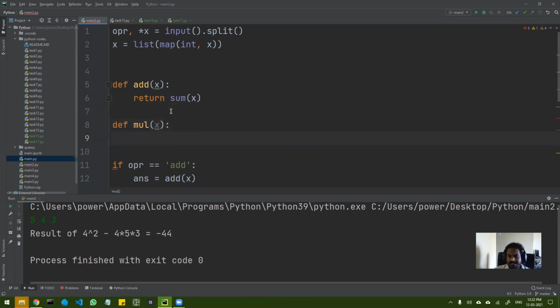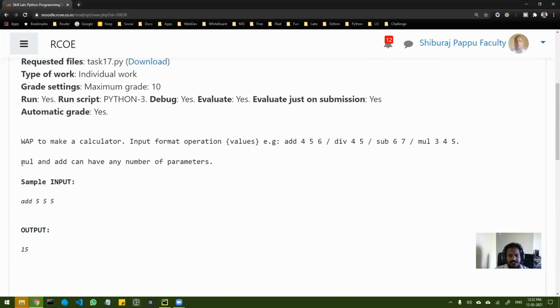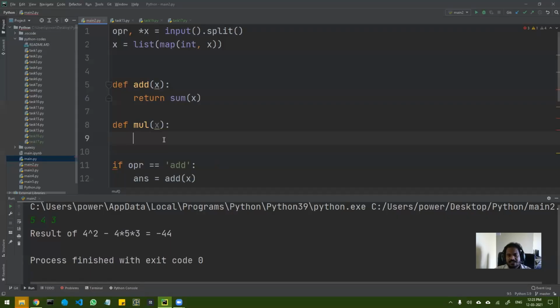Now multiplication, mul करके कोई फंक्शन नहीं है, right? तो मतलब डायरेक्ट मल्टीप्लिकेशन हम लोग नहीं कर सकते. So what we have to do, अगर दो ही वैल्यूज होते तो x of 0 इंटू x of 1 करके मल्टीप्लाई कर लेते, राइट? बट यहाँ पे if you look at the description, it says mul and add can have any number of parameters. That means एक सिंपल मल्टीप्लिकेशन नहीं कर सकते. So let's do multiplication using for loop.